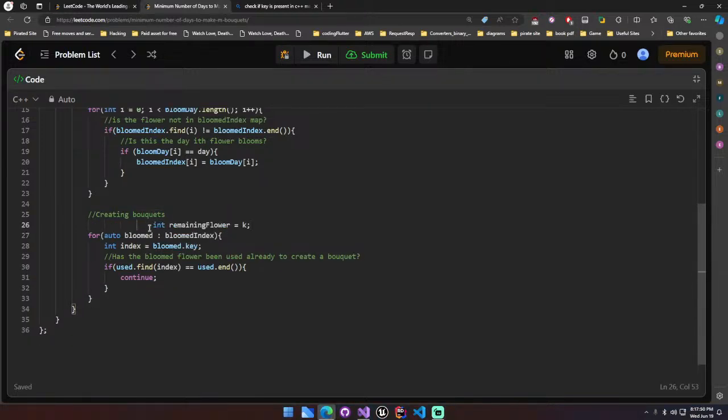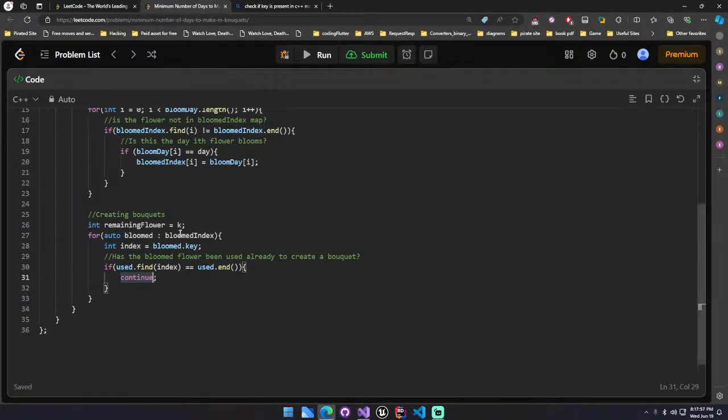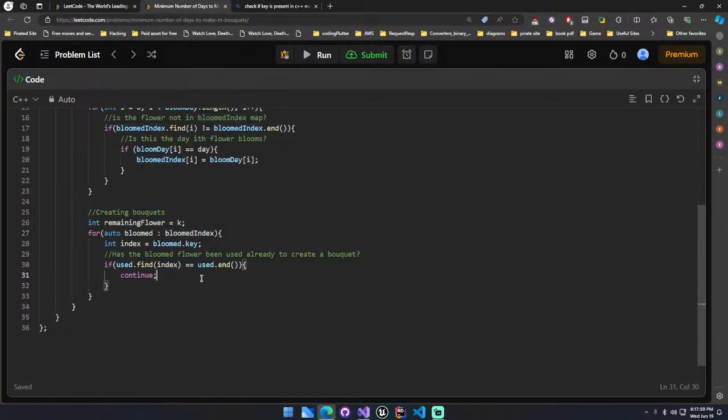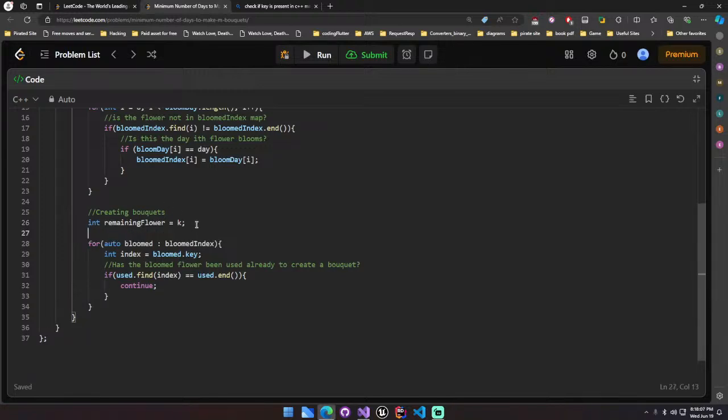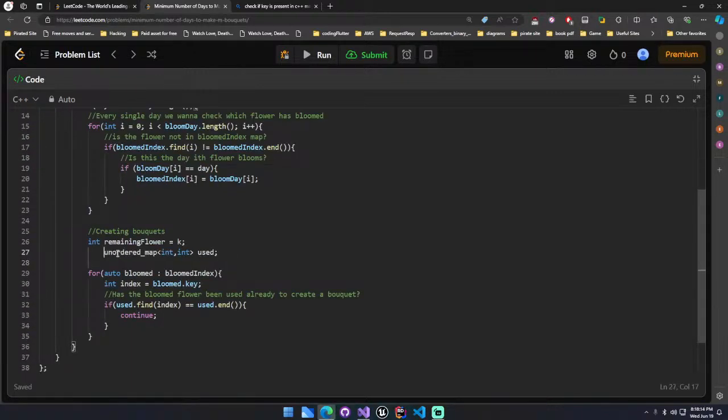Okay, so let's keep it here. If it is there, then we don't need it. But if you don't, then we can add it to a temporary list. Now let's call it a temporary. We need a map, and let's call this temp used.